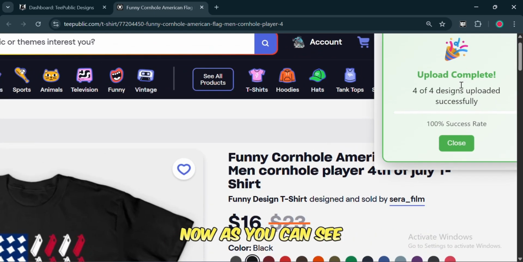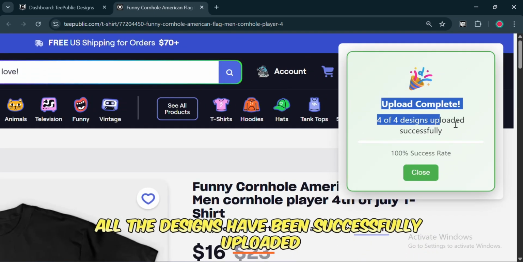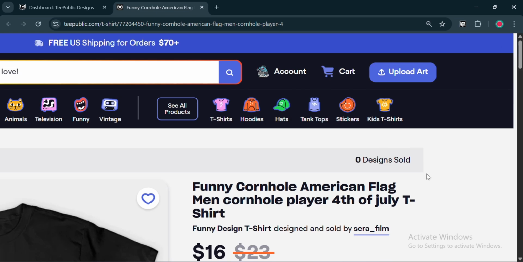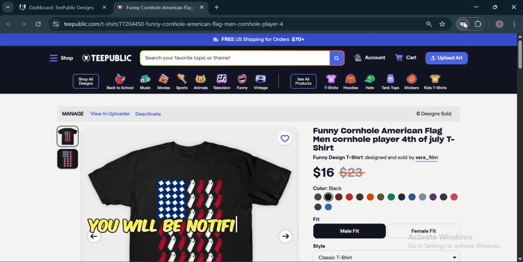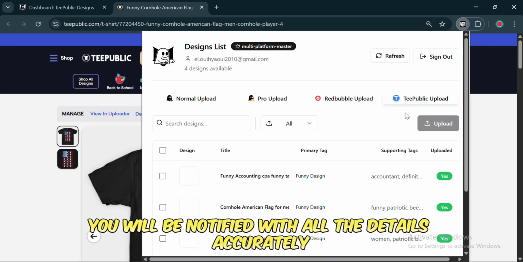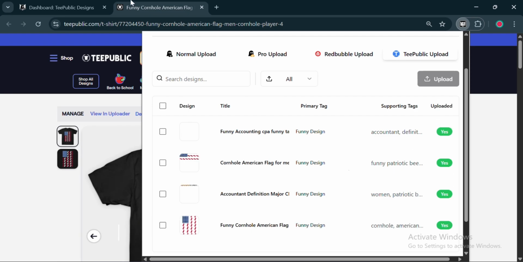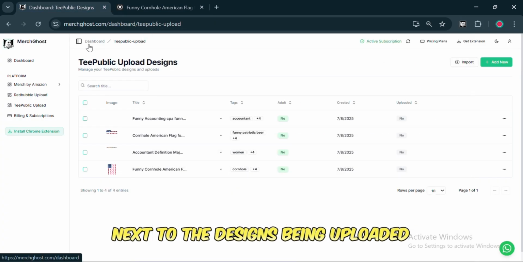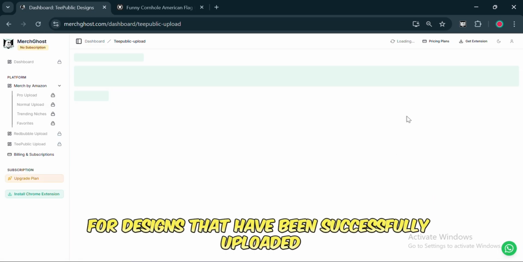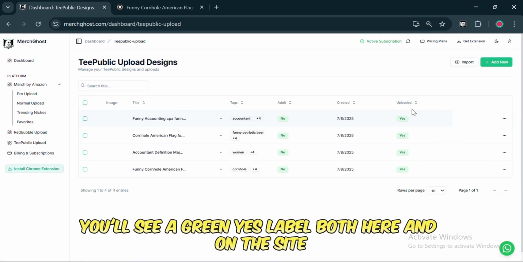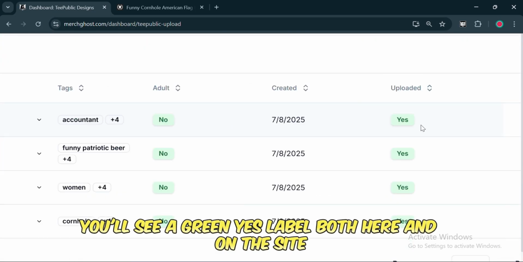Now, as you can see, all the designs have been successfully uploaded. If there are any errors, you will be notified with all the details accurately. If we go to the tool, you'll notice a special mark next to the designs being uploaded. For designs that have been successfully uploaded, you'll see a green yes label, both here and on the site.